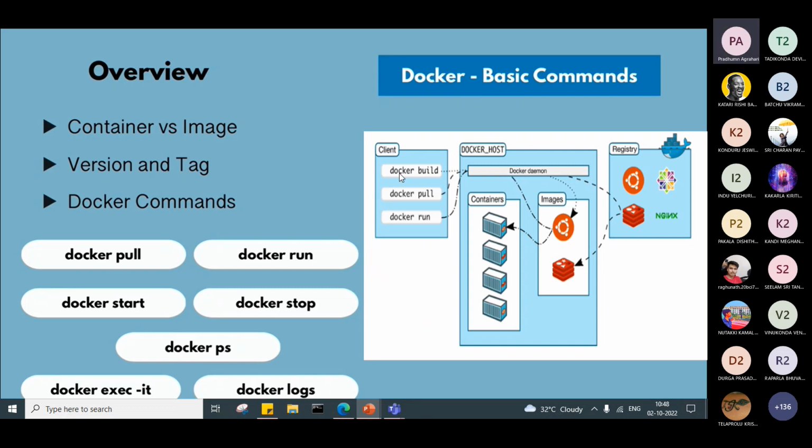The client is like the CLI for Docker, where we have installed Docker. Then we try to connect with the Docker host. If you're running locally, then the Docker host is the localhost only.